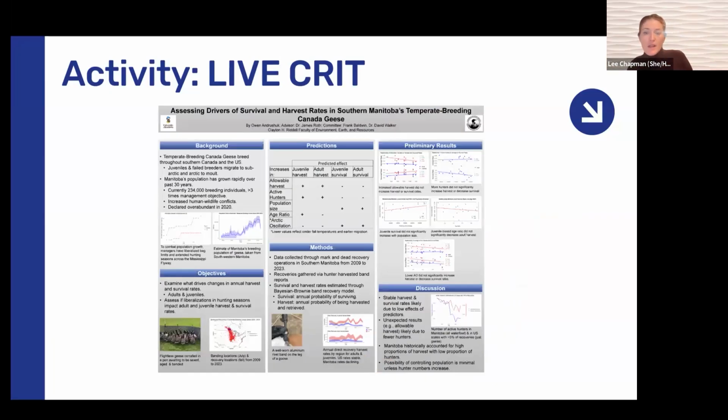So let's move over to this one. What do you guys think about this one? What's working? What's not working?